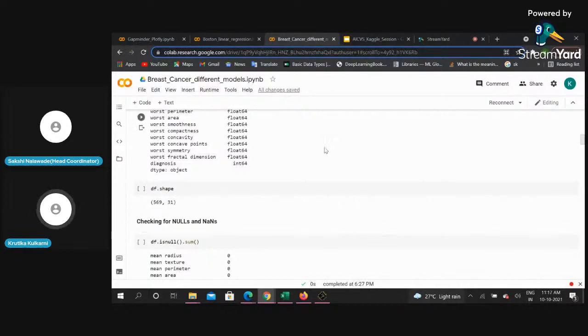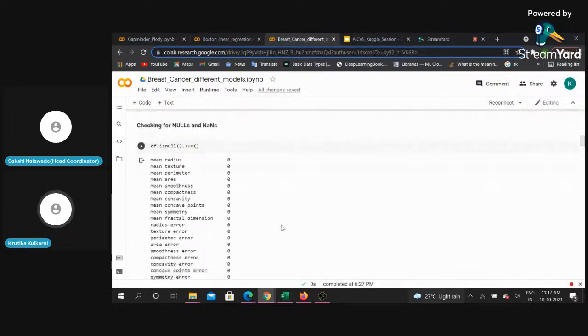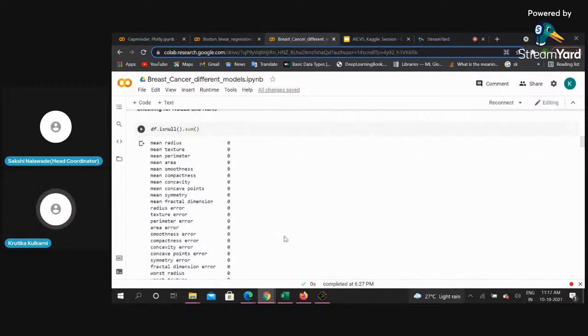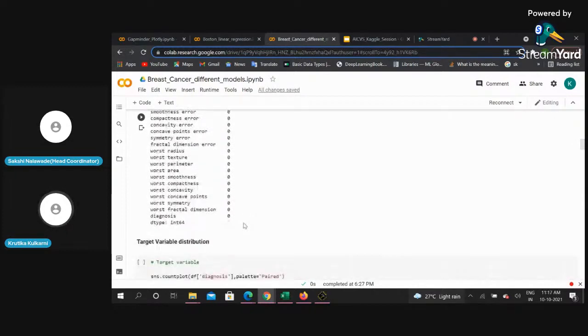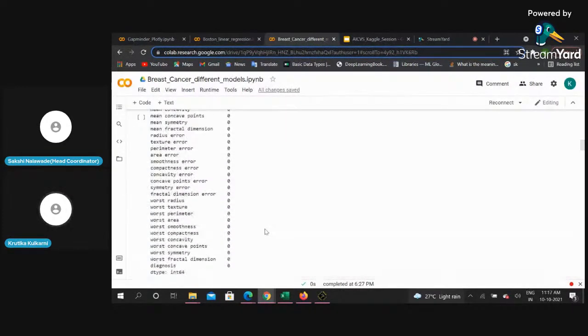So now, the most important thing in any machine learning project, you first need to check for the number of nulls and NaNs. But here, this was a really good data set, I believe, because we have no nulls and NaNs. I used this code, df.isnull().sum(). What this does is it finds the total number of nulls present in each of the columns of your data frame. But luckily, we don't have any of them.